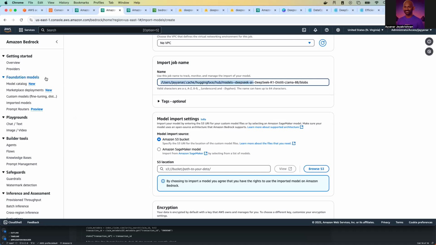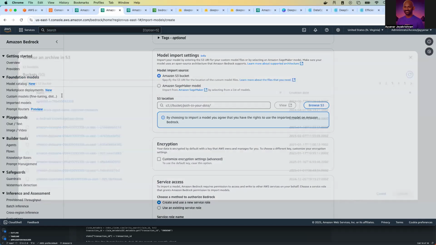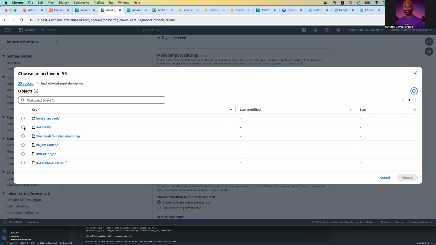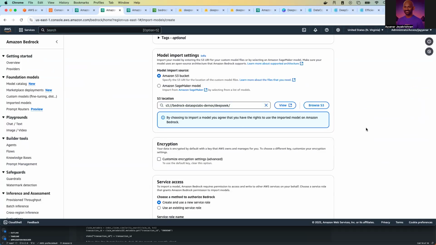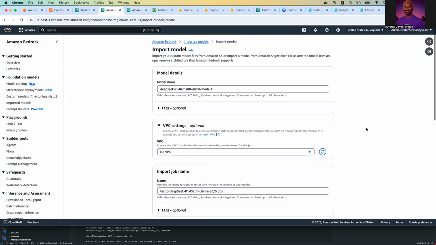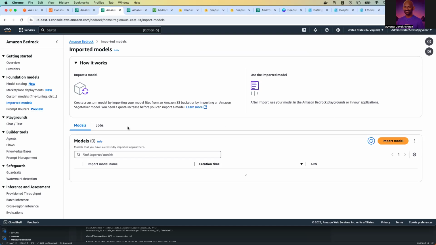Okay, so test job. Okay, I'll do this. And here you choose this particular path. Okay, so demo. Here, click on DeepSeek, click on choose. From here, it will take 15 to 20 minutes to fully finish. Since I've already done that, I just want to show you this. It easily takes 20 minutes to do this.